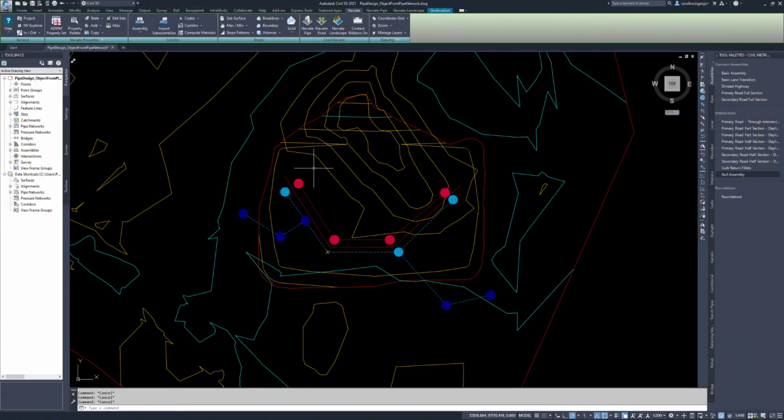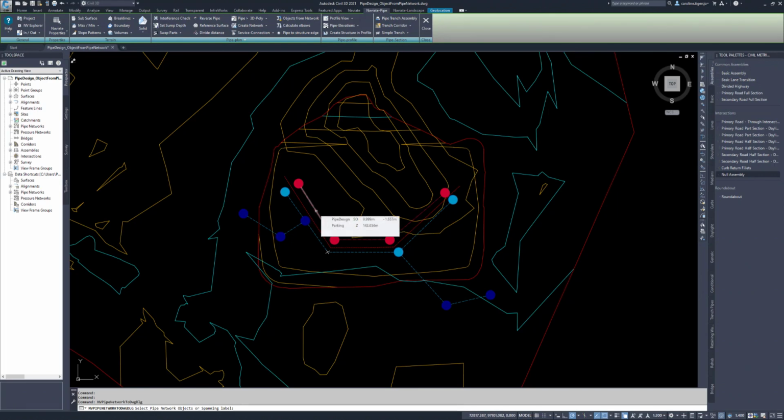The Naviate command object from network is used to export pipe network objects to primarily 3D solids, but it can also be used to export to various line objects. The command starts by either selecting the objects to export one by one, or by a spanning label.